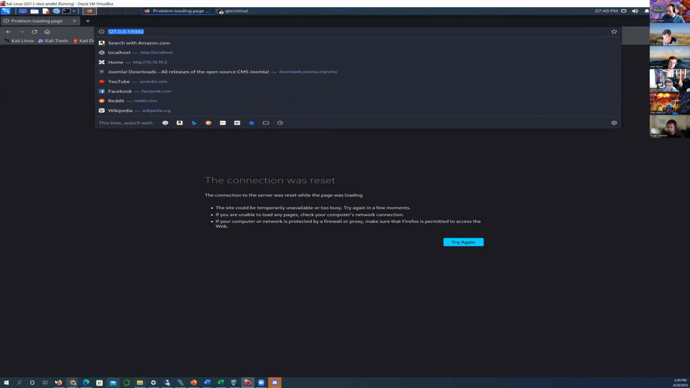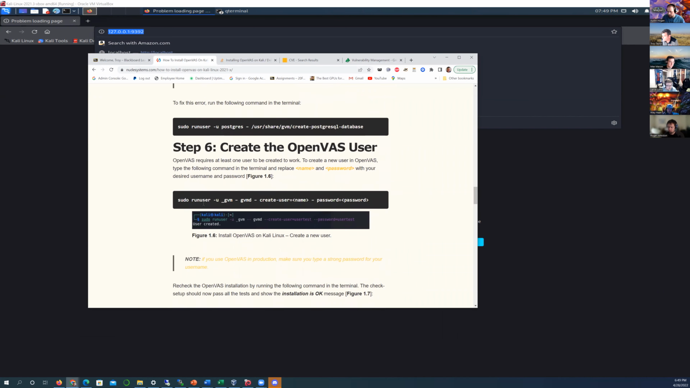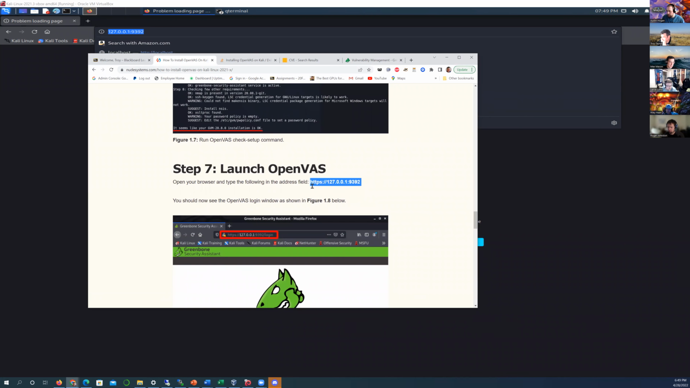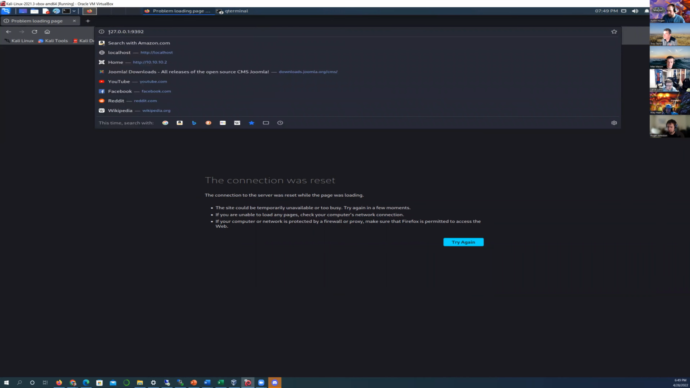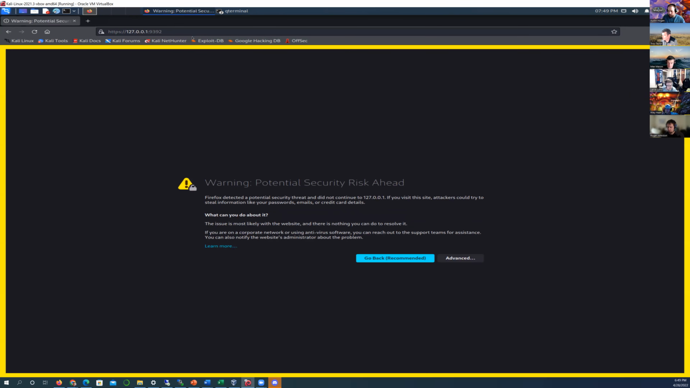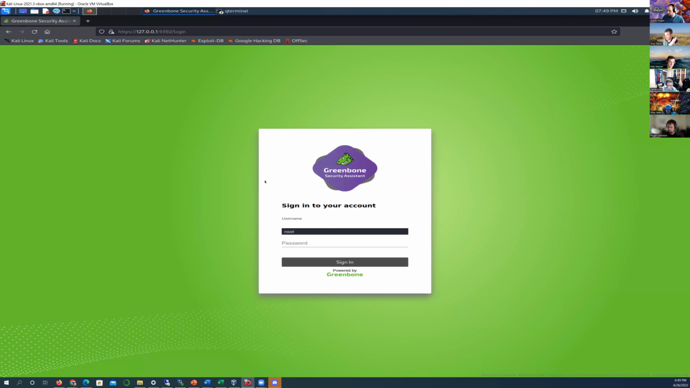All right, let's go back to our check. Did I miss a step? Let me look. So it's good. Okay. Oh, HTTPS. My bad. So you gotta stick HTTPS here, right? We want it encrypted. Boom, and then it gives you this warning, and you got to go advanced, and you want to accept the risk and continue. And that is absolutely fine.